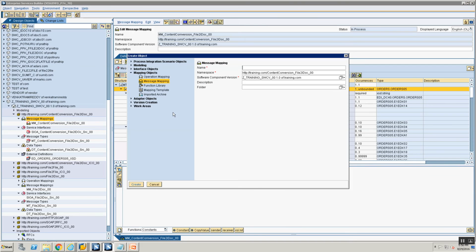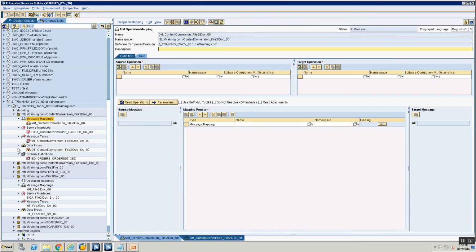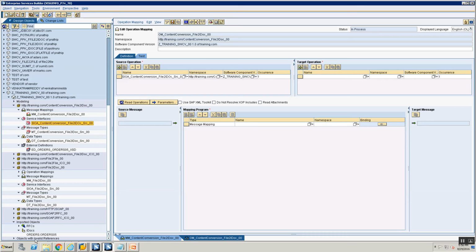Now let's go ahead and create an operation mapping. I'm going to say OM underscore content conversion underscore file to IDoc underscore 00. Okay, out here my source service interface will still be this, and my target interface is still going to be my IDoc.